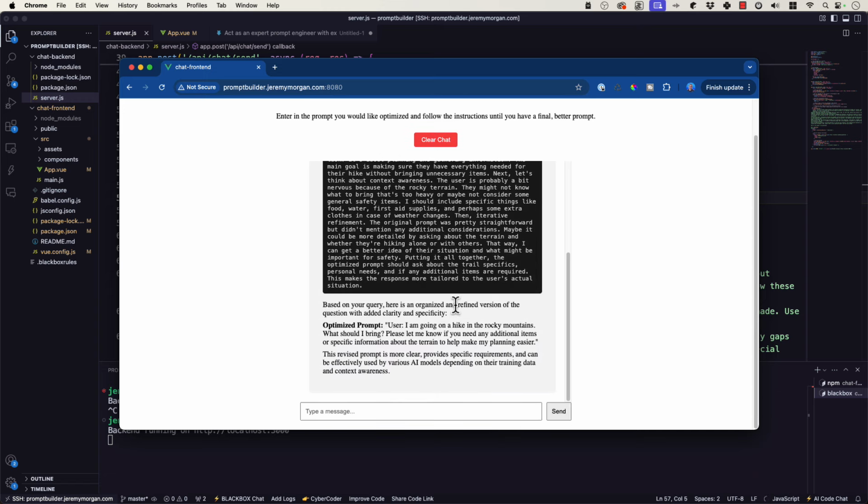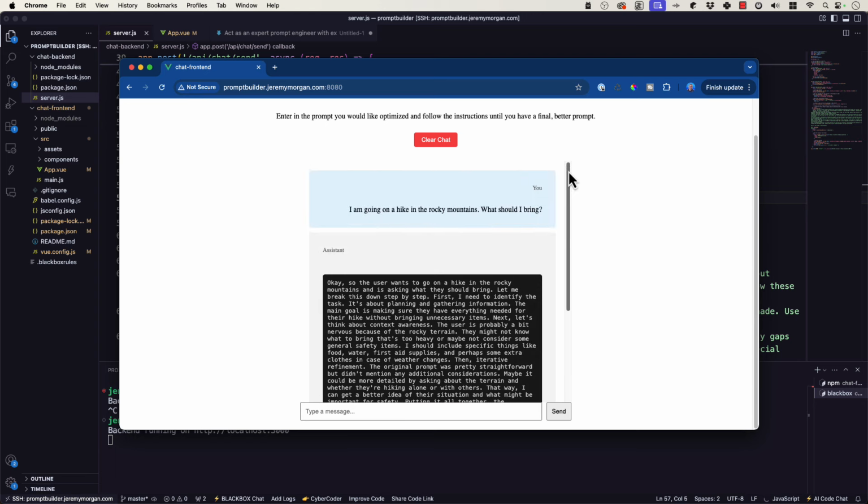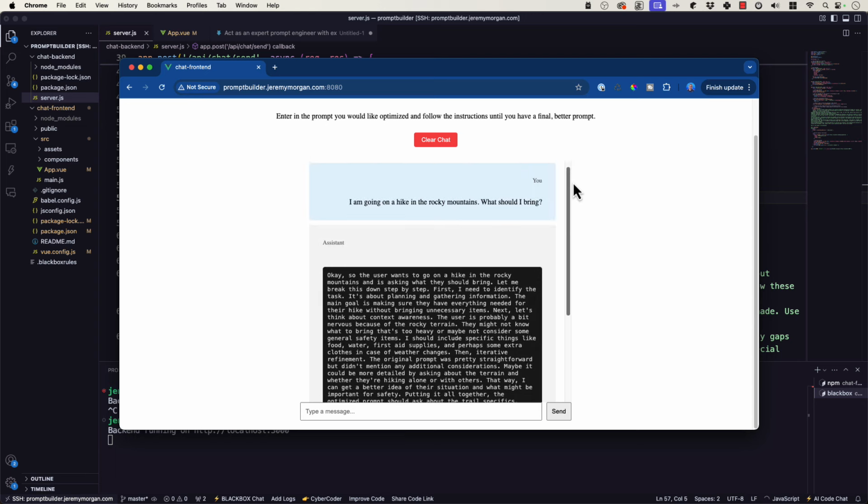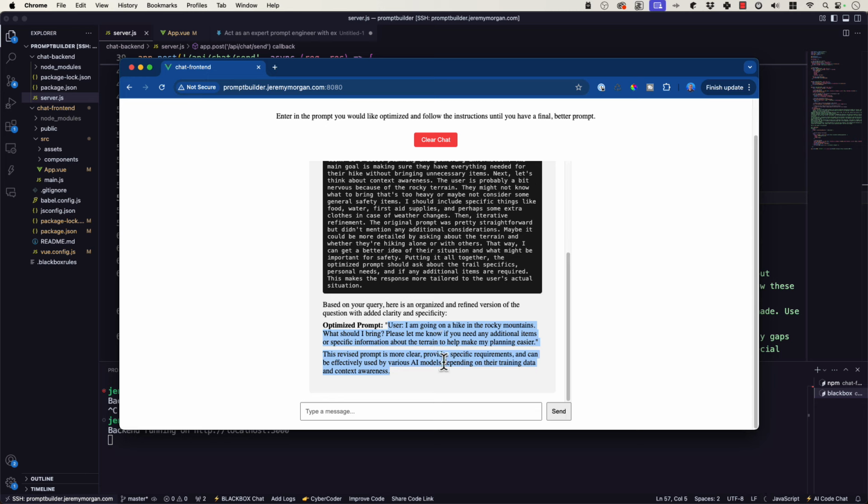Then it comes back and it says, based on your query, here's an organized and refined version of the question with added clarity and specificity. This is the new prompt. So we've gone from this one little short prompt here, I'm going to hike in the Rocky Mountains, what should I bring, to, so then it says, I'm going on a hike in the Rocky Mountains, what should I bring? Please let me know if you need any additional items or specific information about the terrain to help make my planning easier. And it says this revised prompt is more clear, provides specific requirements, and can be effectively used by various AI models depending on their training data and context awareness.